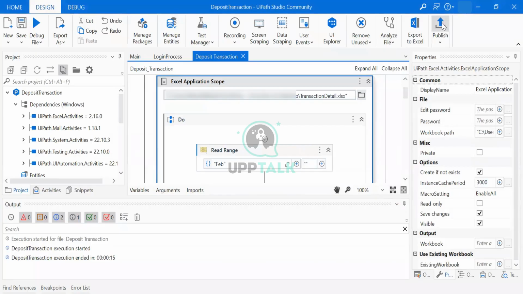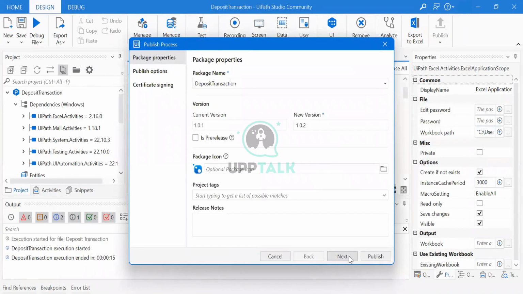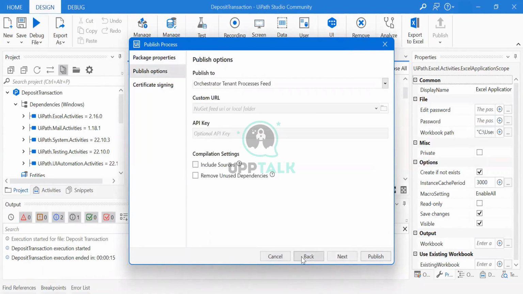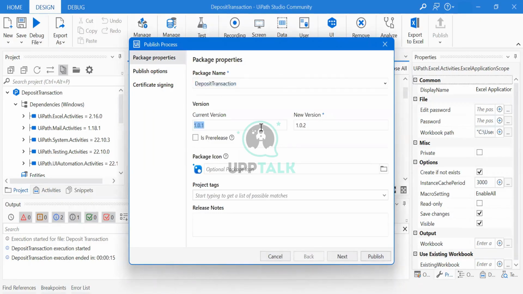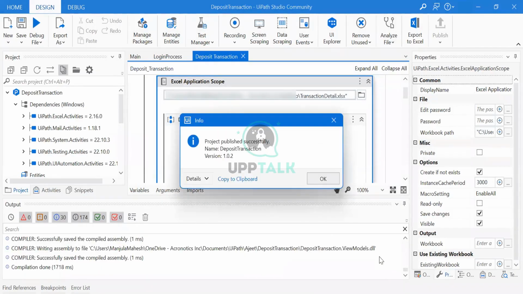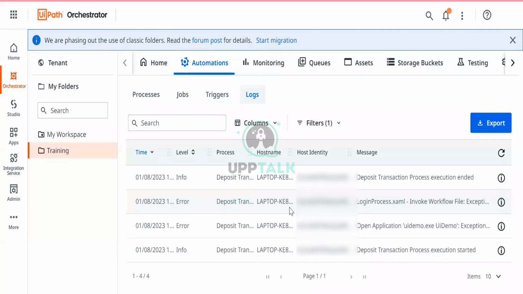What I need to do again is go and click on Publish. Click. I think it should work now. Next. Can you see the version? Current version is this one. I need to change it to a new version. The new version is 1.0.1. I am just clicking the Publish button. Published successfully. Now again, when I go to my orchestrator, it is publishing.